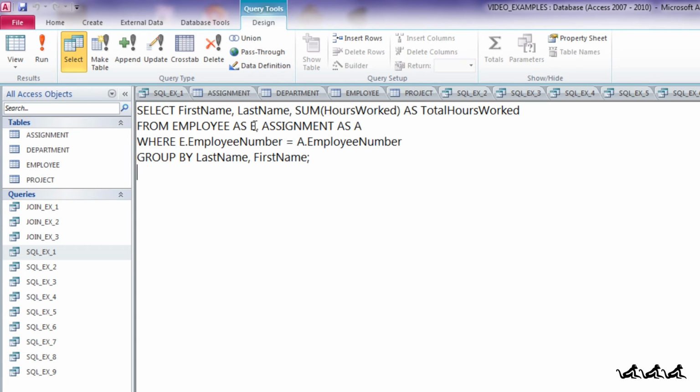So I've assigned the alias E to the table employee, and the alias A to assignment. So A and E are going to be assignment and employee, where E dot and then the field equals A dot and the field from within A, within assignment. And then I'm finally going to say group these, which gives me the total of the sum, group on the employee by last name and first name.